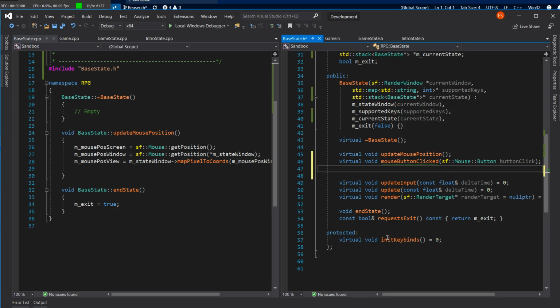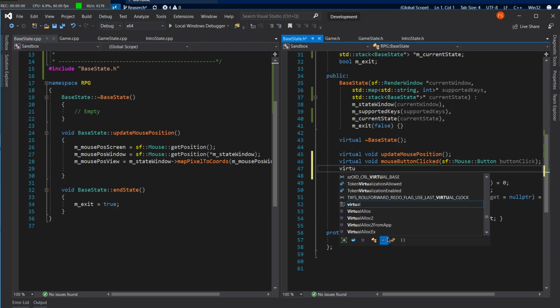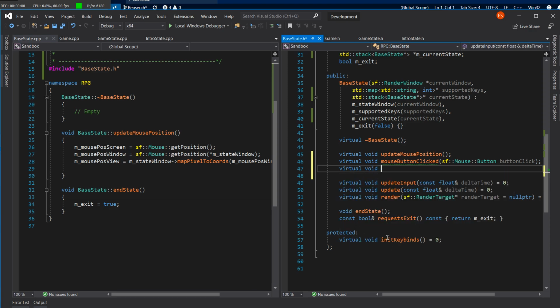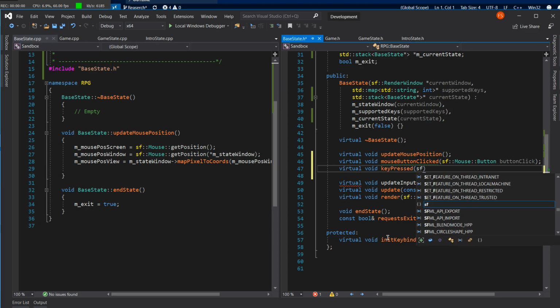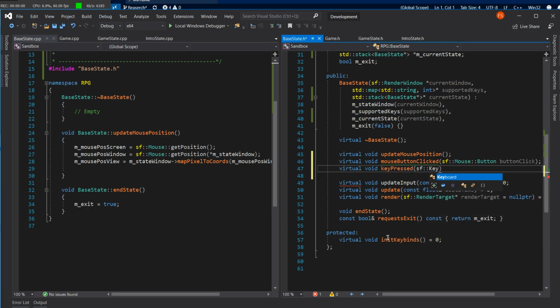We may as well do the key pressed as well. Once we're at it, get everything sorted out properly. Virtual void. I think you probably already know what I'm up to with this. Key pressed, and that's going to take in an SF keyboard key, and that's going to be key pressed, I suppose.